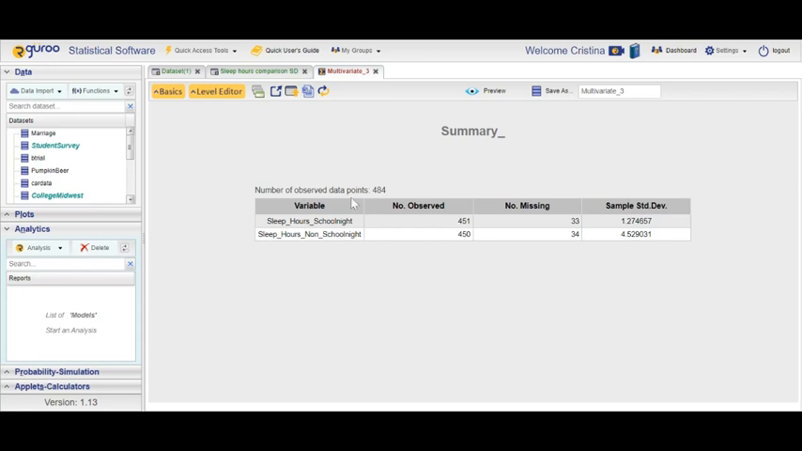So we have 484 students that answered this survey, and we have the two variables. The sample standard deviation for sleep hours during school nights is 1.27, and the sample standard deviation for sleep hours on non-school nights is 4.53, if we round it to two decimals.